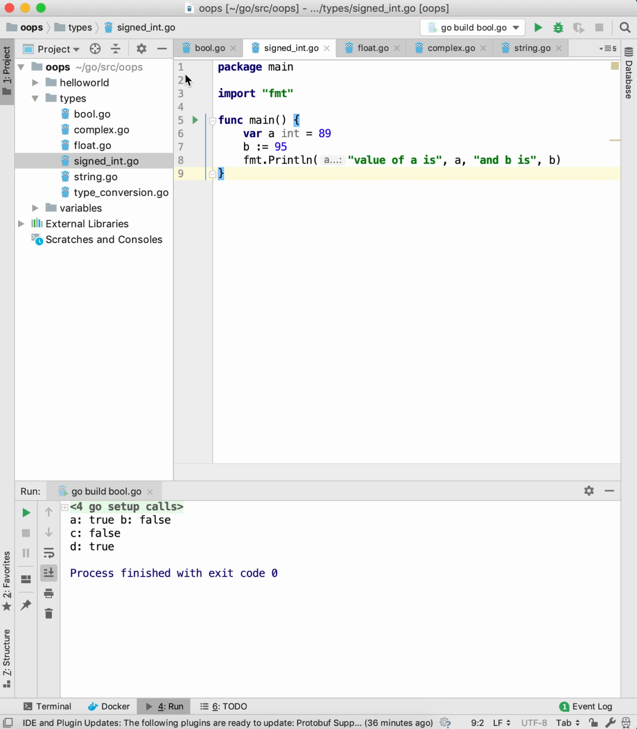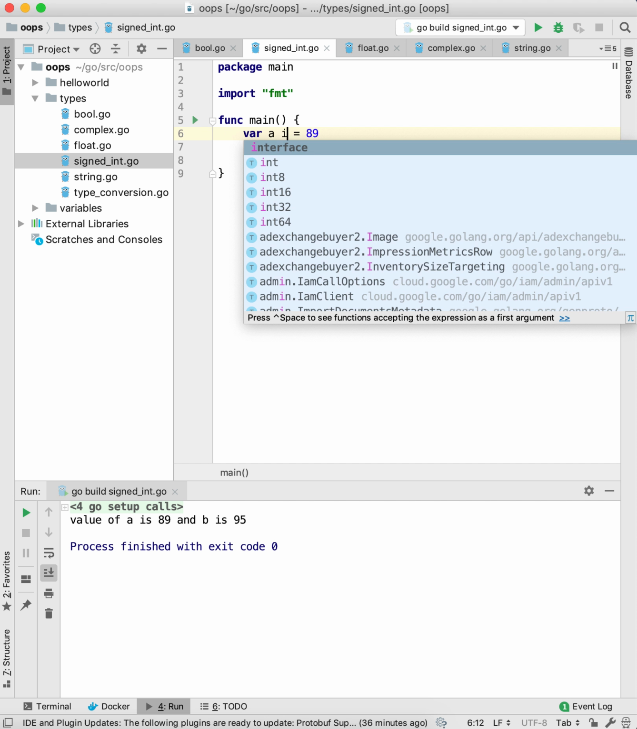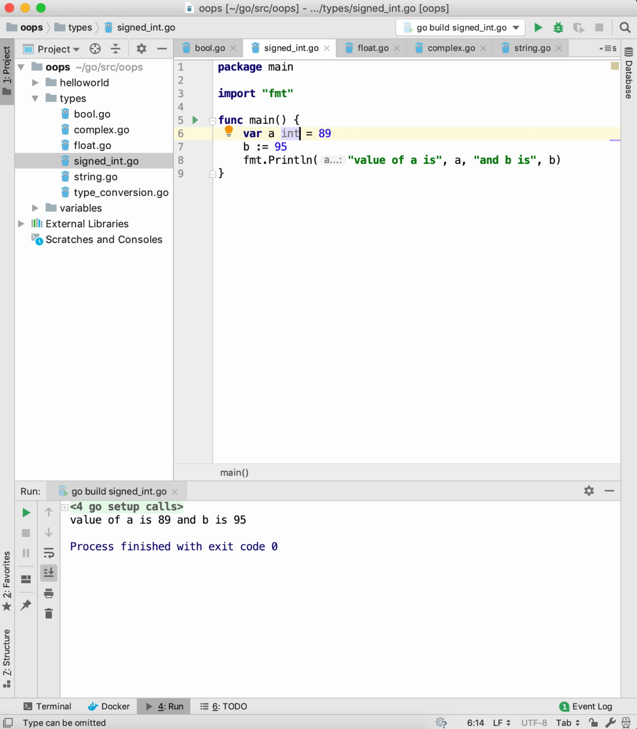So let's just quickly run it, and you can see the value of A assigned. We can also omit this int, but just to clarify and explain the type, I'm writing it here. So in this program, A is of type int, and the type of B is inferred from the value assigned to it, which is 95. As we have stated, the size of int is 32-bit in a 32-bit system and 64-bit in a 64-bit system.